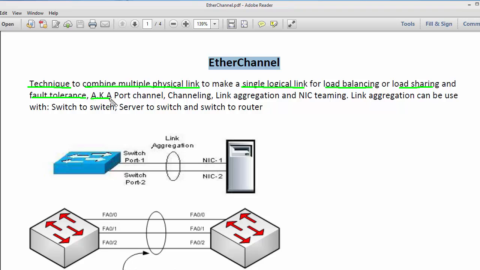EtherChannel is also known as port channel, channeling, or link aggregation. In Windows, this is known as NIC teaming. Generally it's known as link aggregation because you have several links and you want to combine them into a single logical link. But EtherChannel is a vendor specified name, and NIC teaming is also a vendor specified name. But we can say this is the link aggregation way.